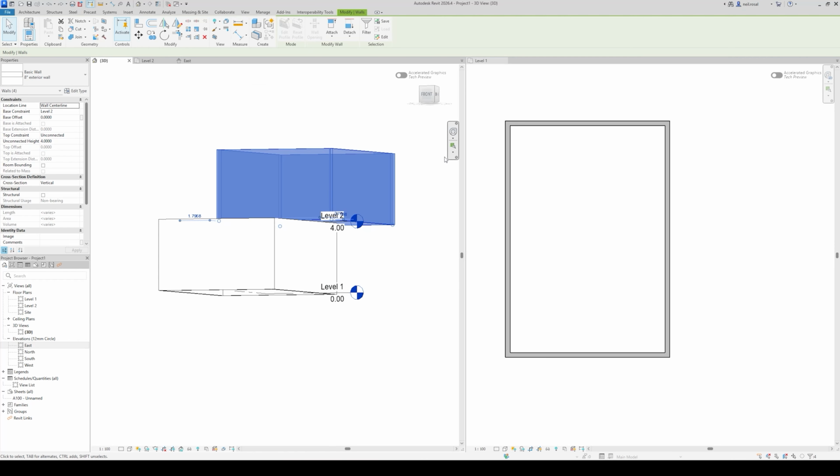I actually want to create another level to determine all the wall heights for Level 2.